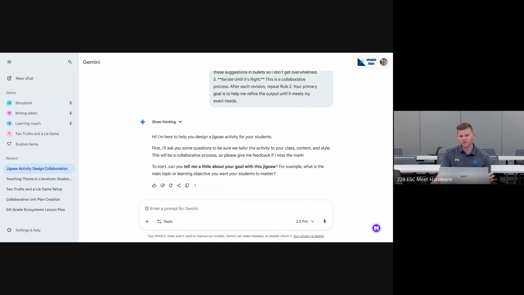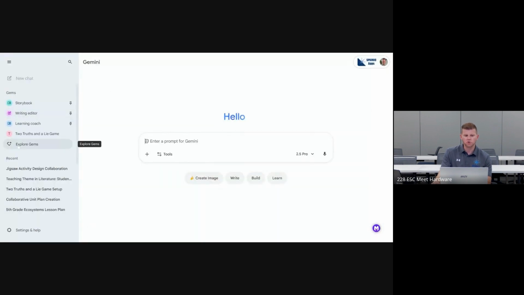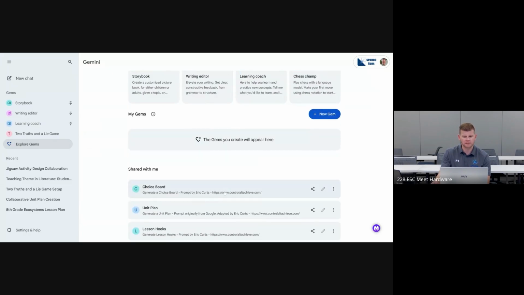So really wonderful tools here inside of Classroom, but these aren't the only gems that we have to work with. Know that at any point in time, you could go into Gemini, you could go to Explore Gems on the left, and you can create your own gems that are going to appear in this space. So they're going to be saved kind of like little bookmarks for yourself. So if you find yourself using the same protocols, the same prompts over and over and over, consider making a gem so that it would pop up in this space.